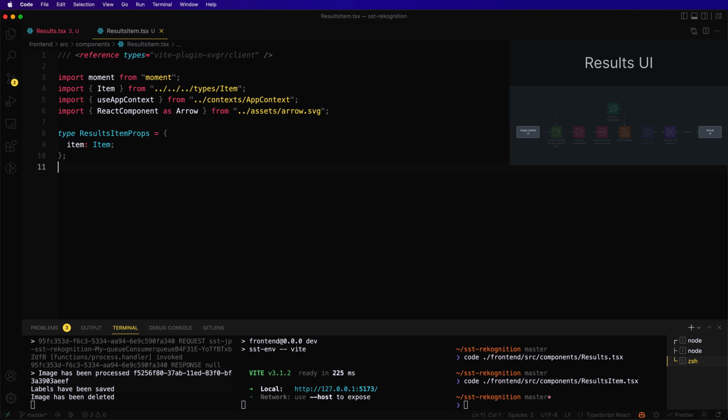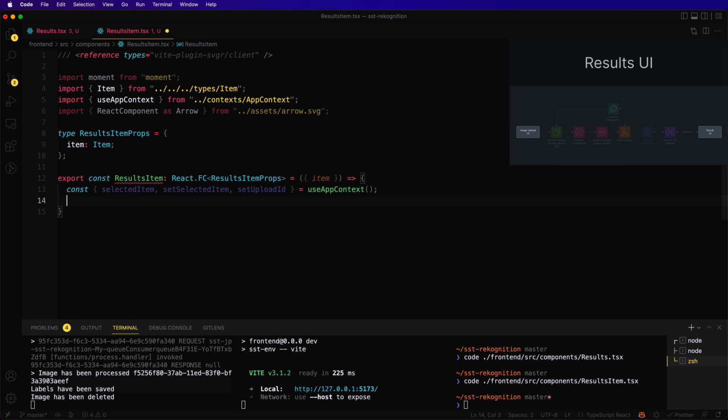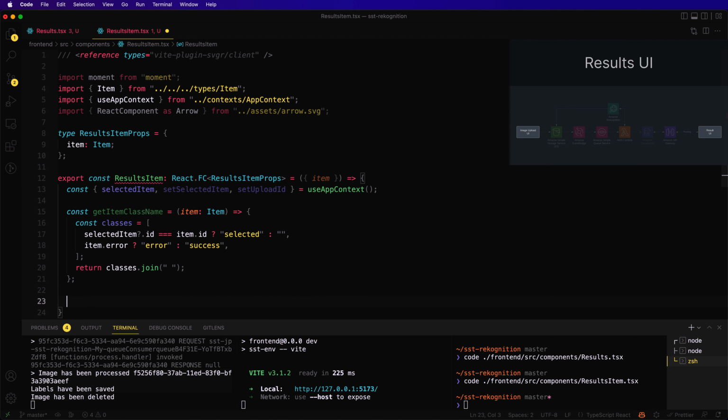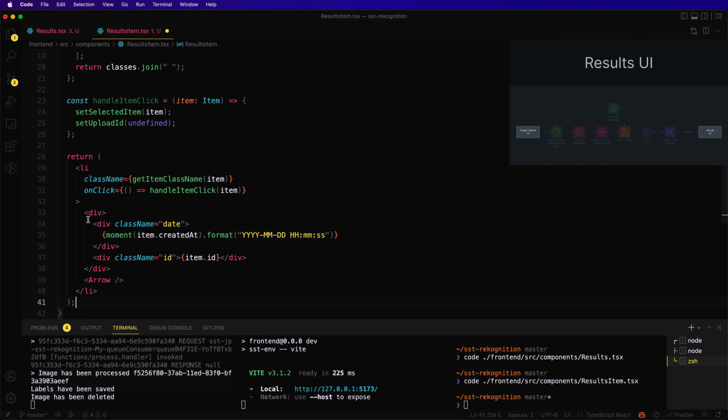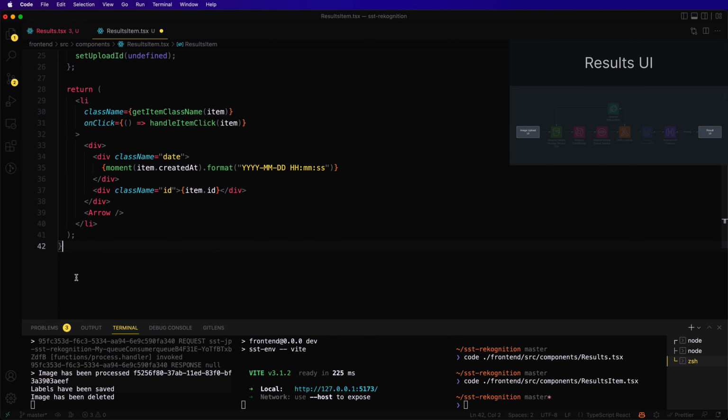Define the component's props, and export the component itself, which will extract selected item, set selected item, and set upload ID from the context. The helper getItemClassName will return the CSS class for the current selected item, and handleItemClick will call setSelectedItem and reset setUploadID to undefined. Finally, let's return the list item, containing a div with item created at and item ID.